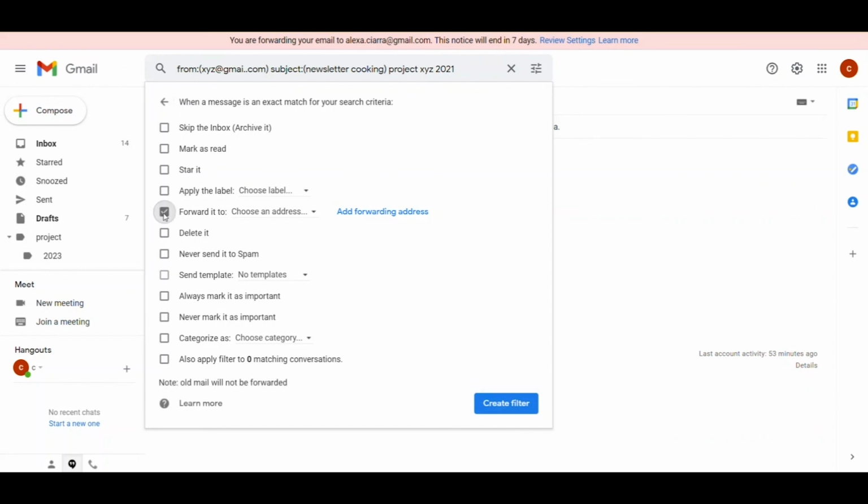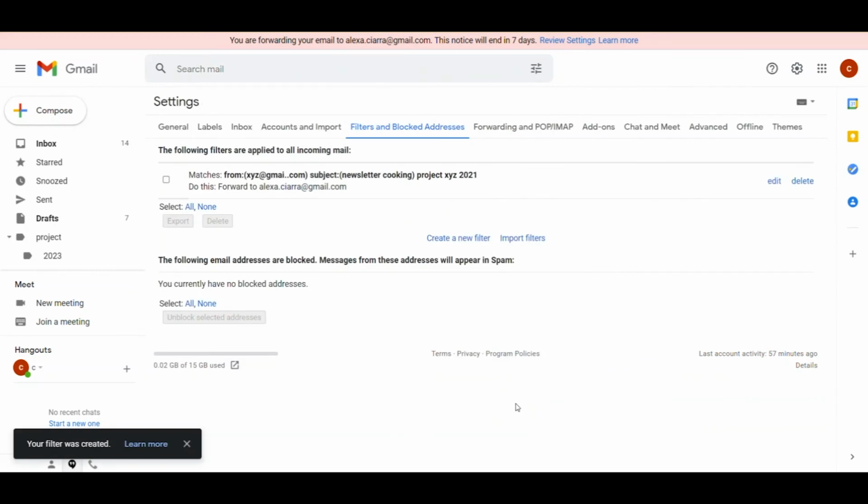So we check the Forward it checkbox. And since we already created a forwarding address, we can select the address from the drop-down menu here. If you haven't created a forwarding address yet, you would have to do that now, otherwise you can't tick the forwarding checkbox. Once we have selected our receiver, we click on Create Filter. And now only emails with the conditions you have defined in the filter will get forwarded to the selected person. Once again, you should test the selective forward function by composing an email with the given conditions, just to make sure that everything is working fine.